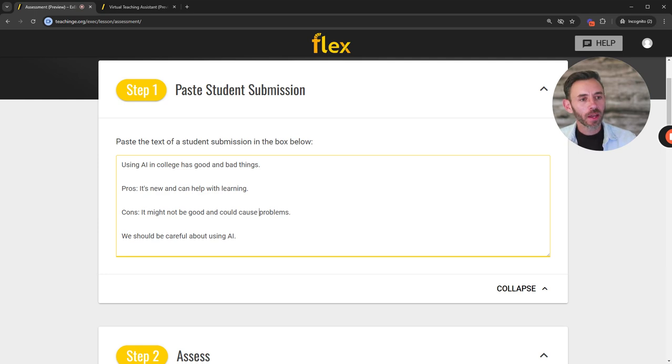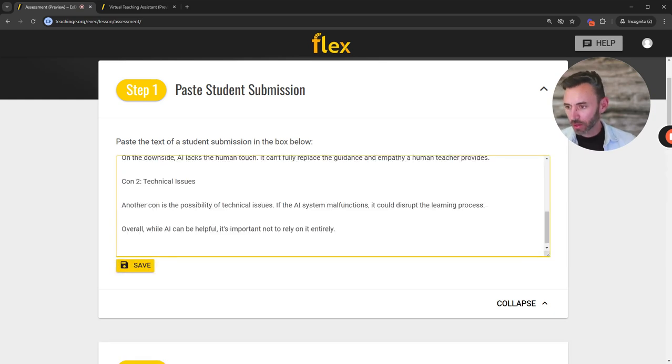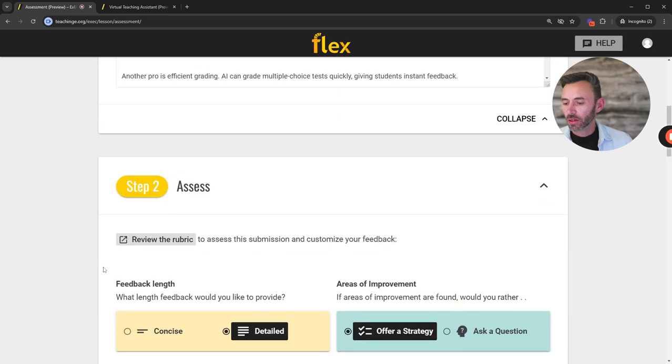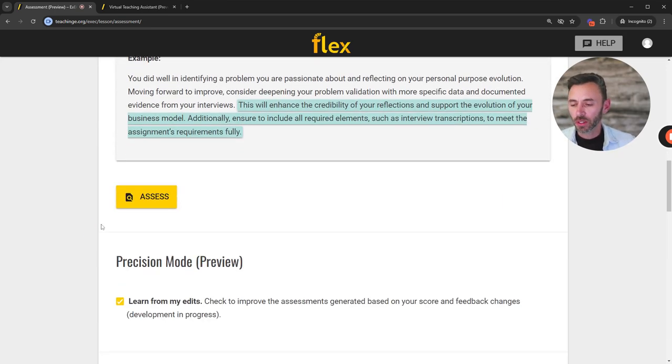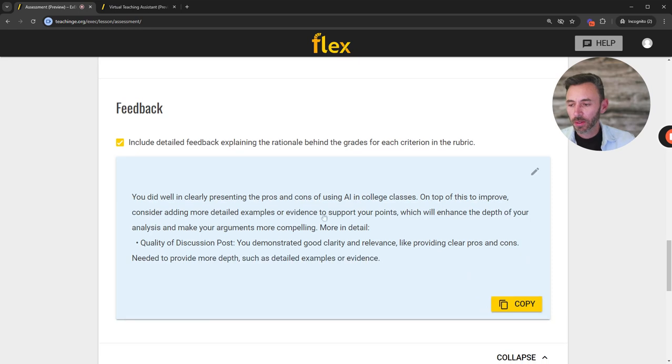If I compare that to another response, let's see about this one here. This one's going to have a little bit more depth. I'll save that one. I'll click the assess button, and we should get a little higher score here. So here we get 3 out of 4 points, and it talks about what they did well. And then it says they needed to provide a little more depth and some more specific examples.